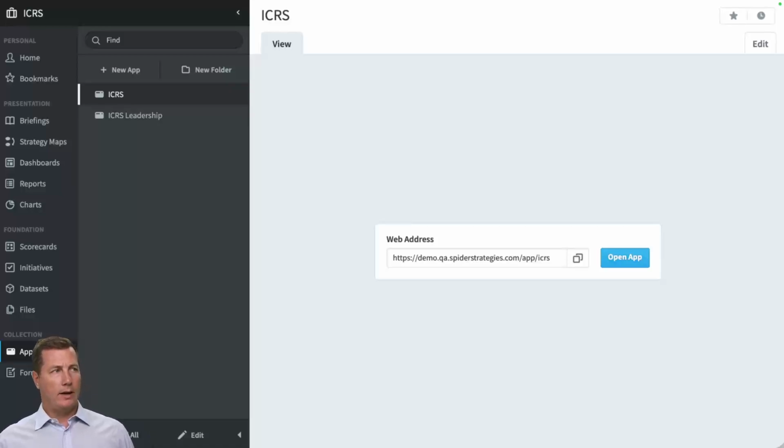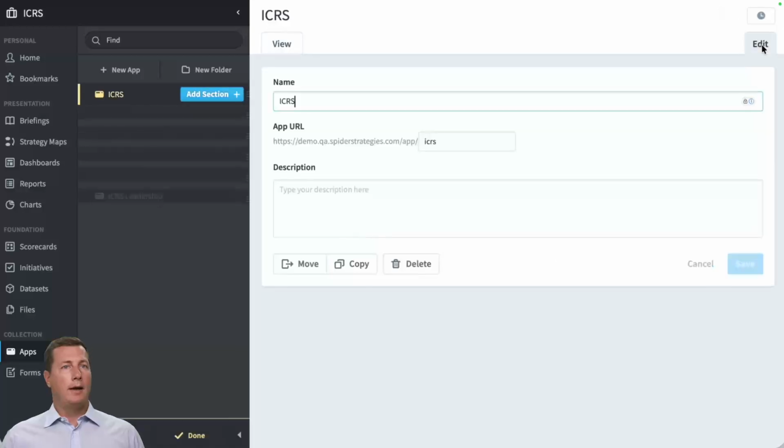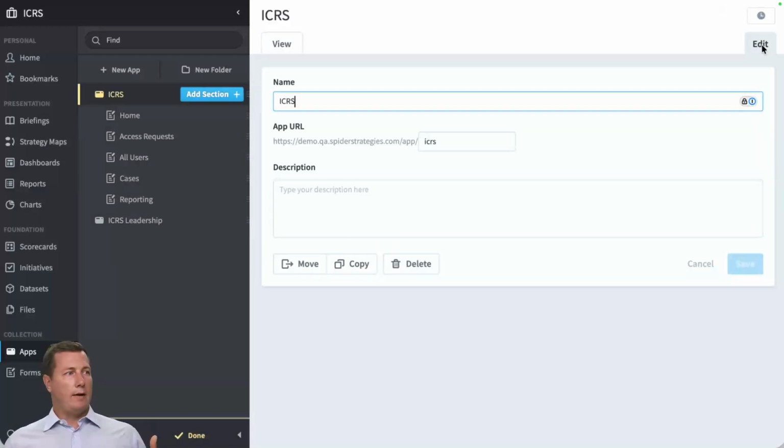So here is the app in ICRS. Again, this is all AI generated dummy data. No information is real here. So I am clicking to the Edit tab, and this lists the 5 different sections of ICRS. There's the home, there's access requests, all users, cases, and reporting, right?